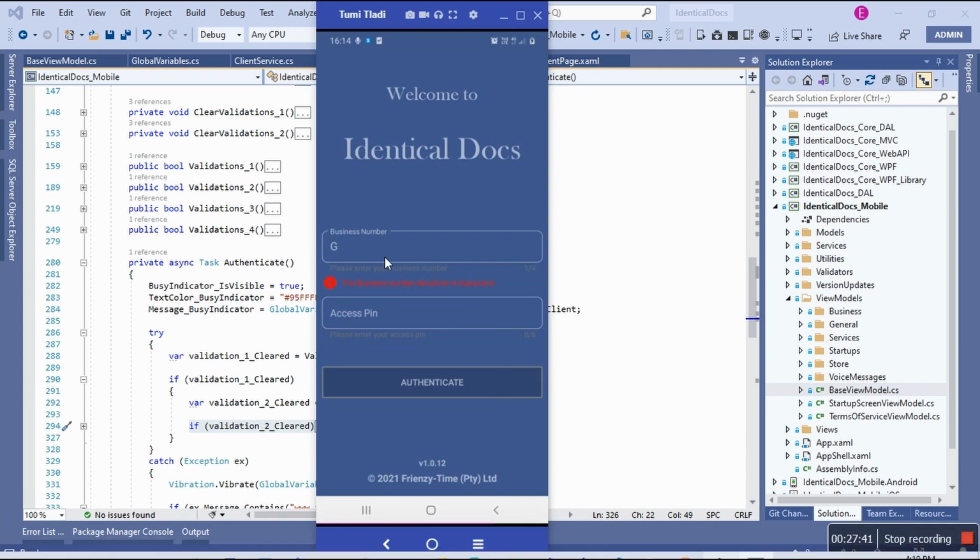Nothing is going to happen until you fix it. It's not even going to bother to validate this access pin. This is how I engineered it. But I want you to notice something.